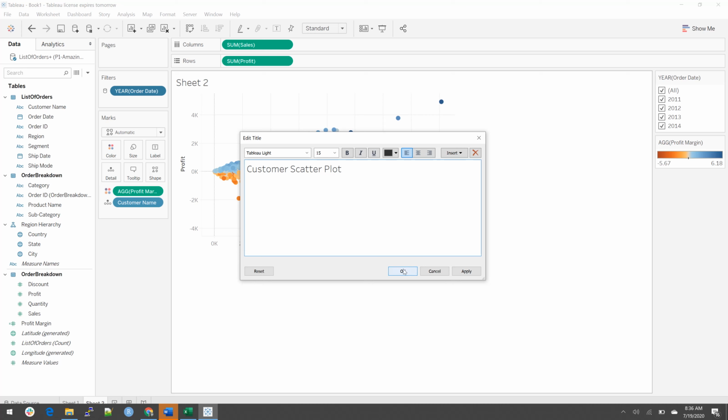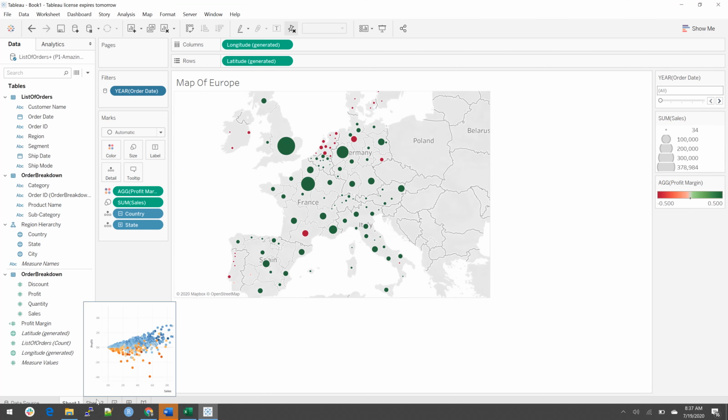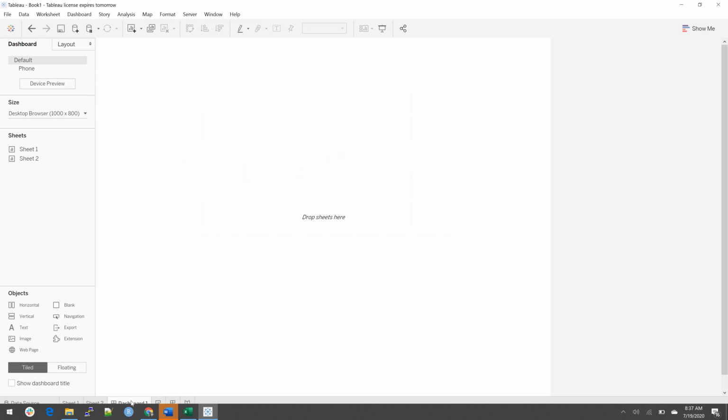We have two worksheets now. One is the map of Europe, which has the sales information and the profit margin, and then we have the customer scatter plot, which again has the sales to profit plot. In order to create a dashboard, we should have at least more than one worksheet. So let's click on the new dashboard here. It's representing sheet 1 and sheet 2.